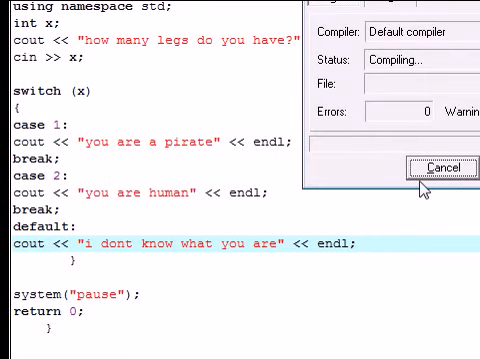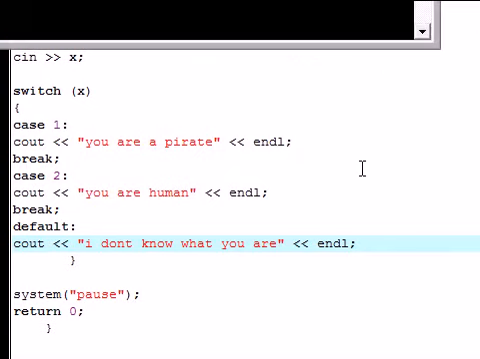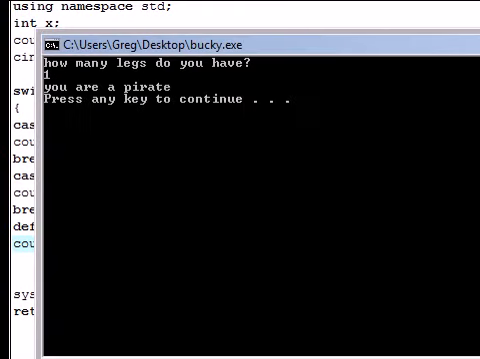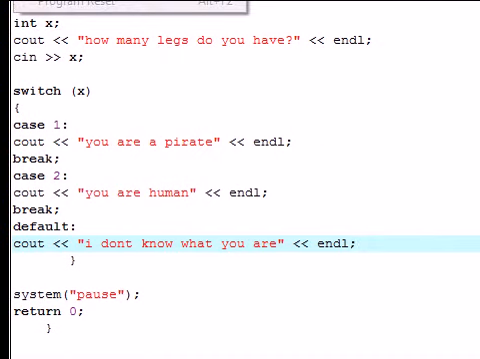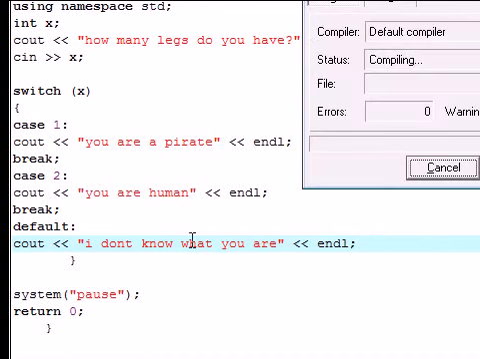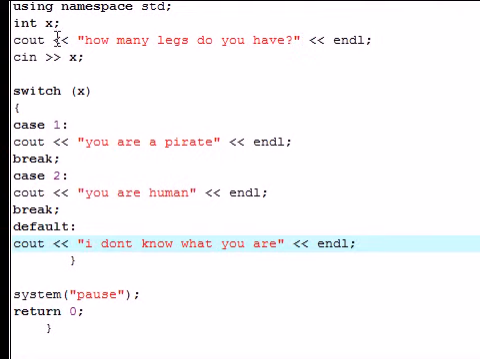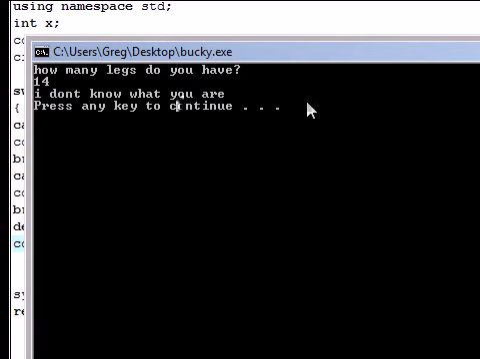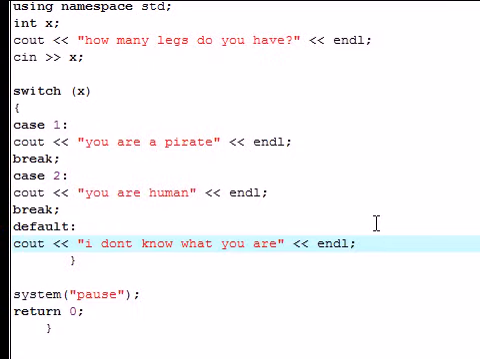So let's go ahead, compile and run this program, and hopefully I don't have any errors. And I don't. How many legs do you have? Let's say 1. You are a pirate. Press any key to exit. Let me compile and run again, and let me show you what the default statement looks like. When it asks, how many legs do you have? I'm going to enter 14. And it says, I don't know what you are. Press any key to exit.